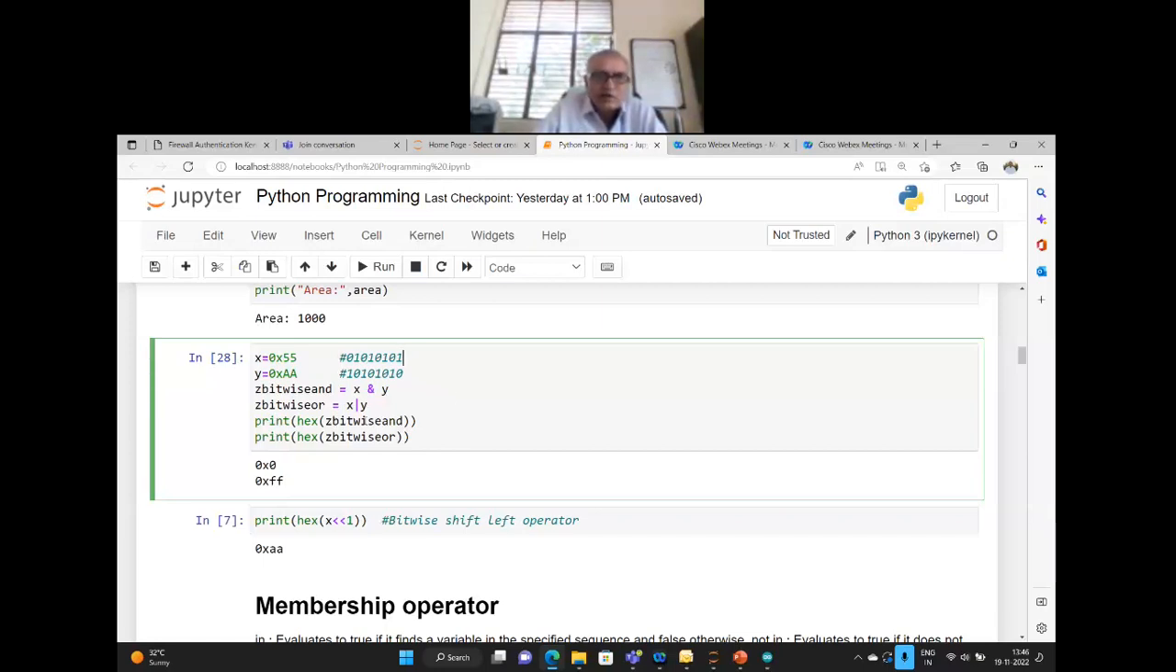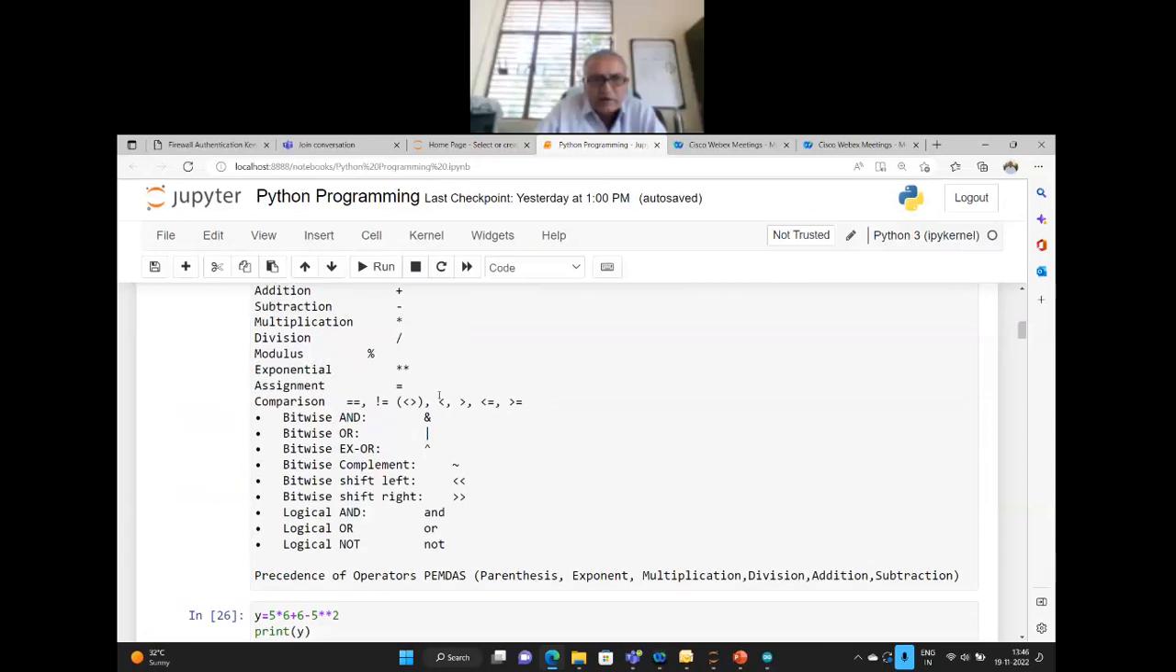So these are all the bitwise logical operators. For ANDing operation we are using this ampersand. For ORing we are using this vertical line. This caret is for the exclusive OR operation. This tilde is for the complement operation. Two less-than signs are for bitwise shift left, and two greater-than signs are for bitwise shift right.